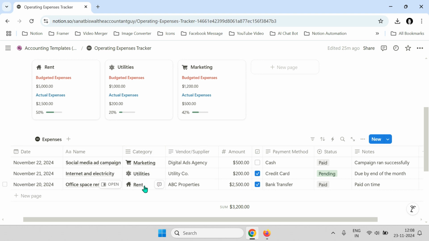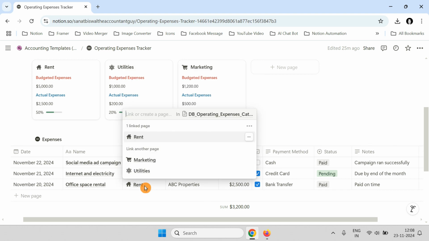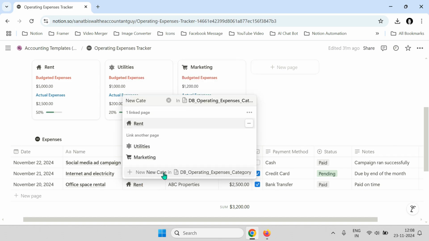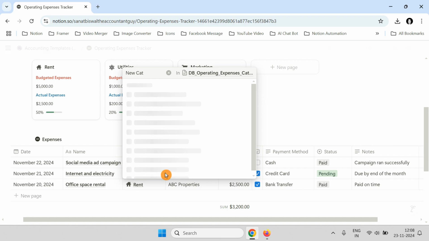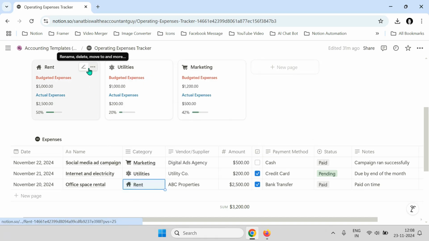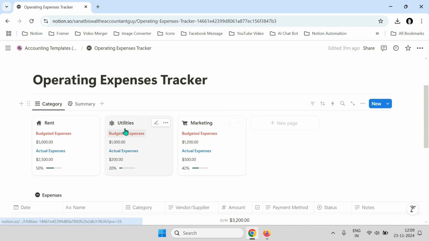If you want to add a new category, simply click over here and type out any new category name, and it will automatically allow you to add a new category if you click over here. Or else you can use the existing categories that have been defined. If you want to edit any of these categories, simply scroll to the top and click on this pencil icon and you can start editing the existing category that has been defined.